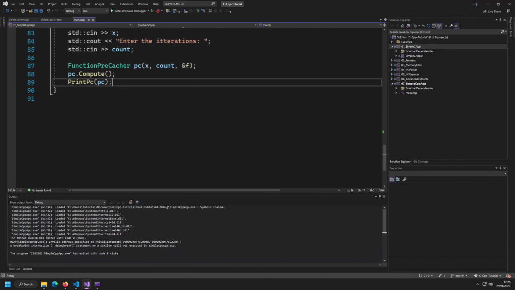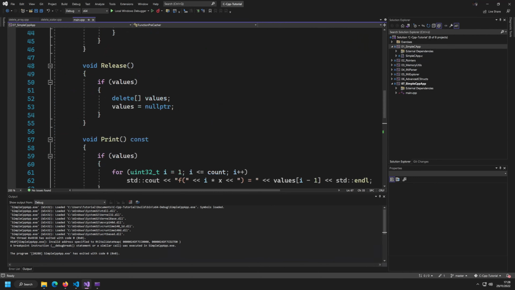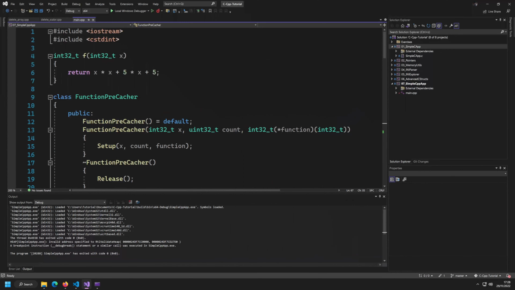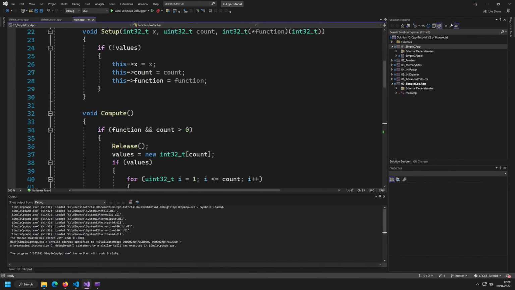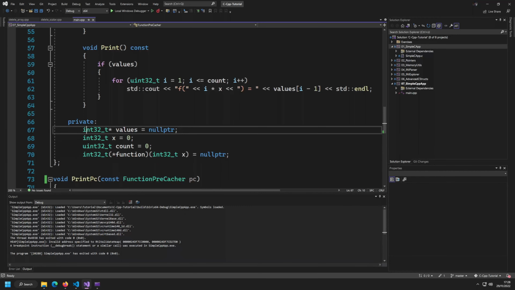Alright, what are the big three? The big three are about resource management of your object, or generally your data. You can see that we are using pointer values inside of our function precacher. If we would not have used the heap at all, we wouldn't have an issue. This issue happens because we are deleting the values twice. We are twice deleting the same pointer because we are just getting a plain copy of the actual value of the pointer, but not the data to which the pointer is pointing.